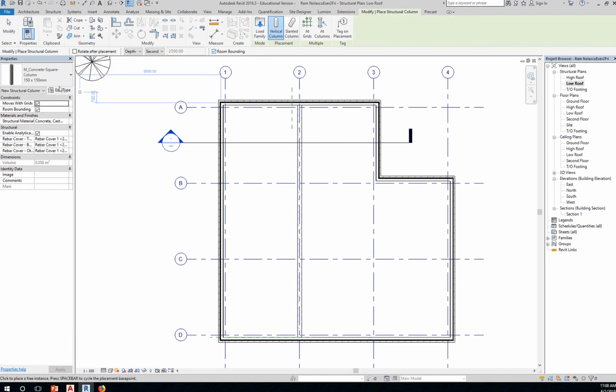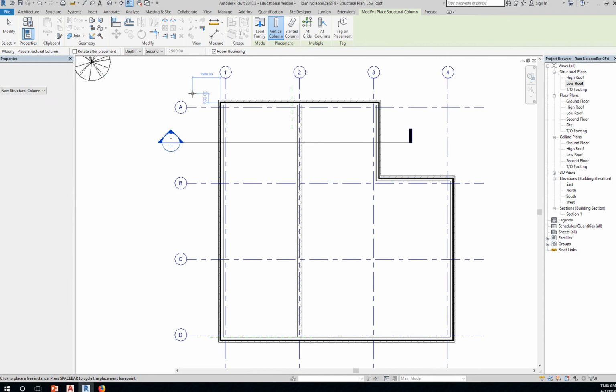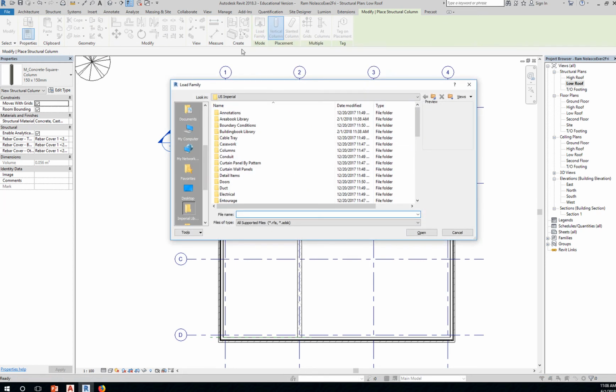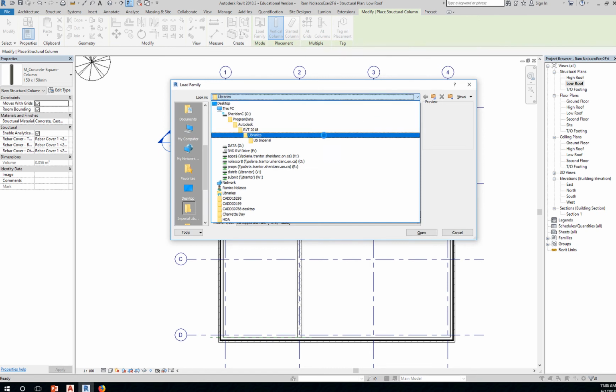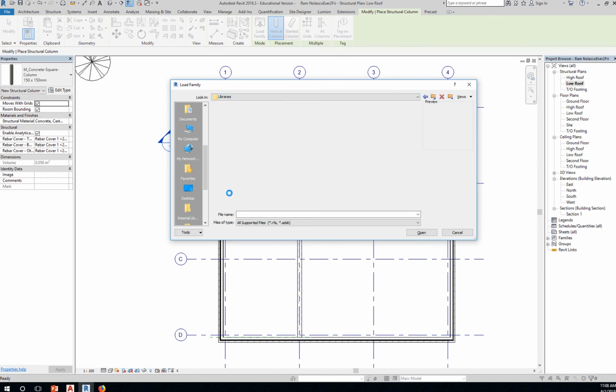Now, if you don't have that specific column, or the item that you want, you can load the family. Again, families are blocks, so Load Family. Since we're using metric, you want to go up and go to US Metric.